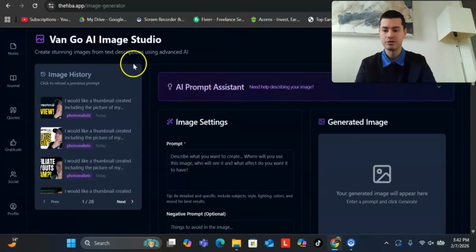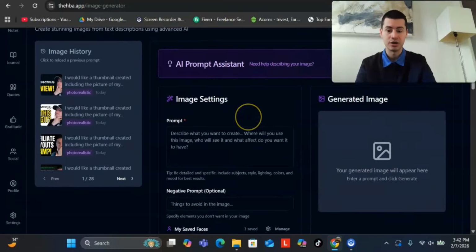So that being said, I'll talk about the Van Gogh AI Image Studio right here and how this works, and then I'll show you how to create thumbnails.